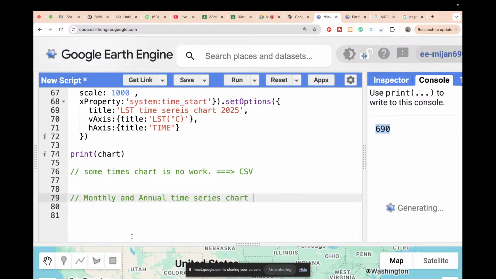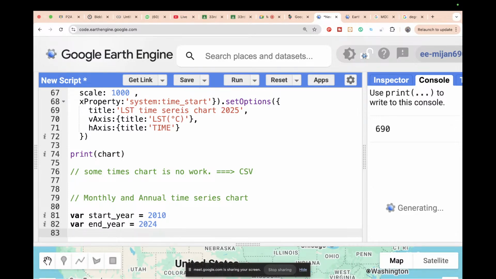So for that, just take a variable. Suppose I put the start year, in year 2010. Take another variable, suppose end year, 2024. Okay, this is my start year and end year, simply defined.